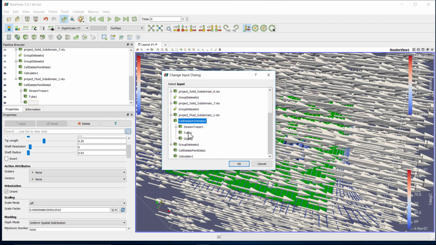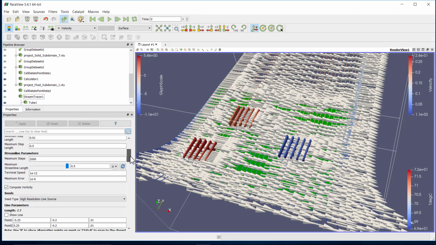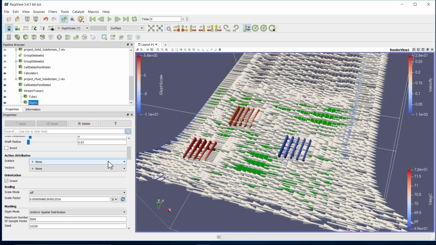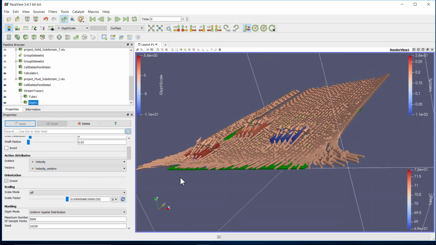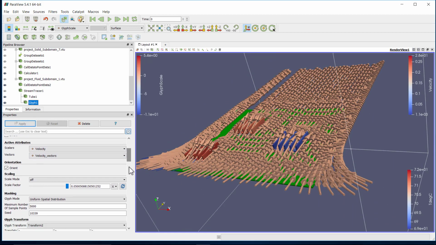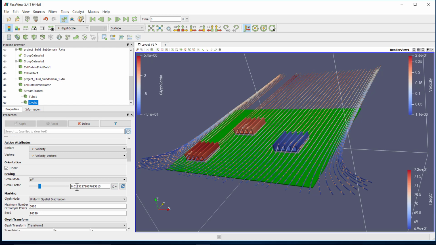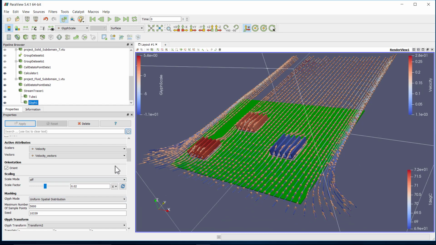So what did I have it on? I had it on the tube, or we could just do the stream tracer. The next step is, you see these vectors are not pointing the direction that we want. So come down here, we'll change this to velocity, the velocity vectors. So now we've got them pointed the right way. We have to kind of scale them down a bit. So maybe, let's live with that, 0.02 for scale.